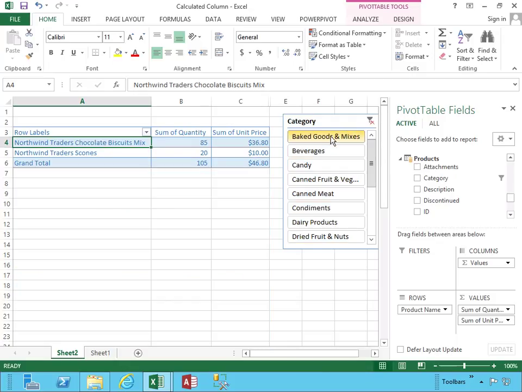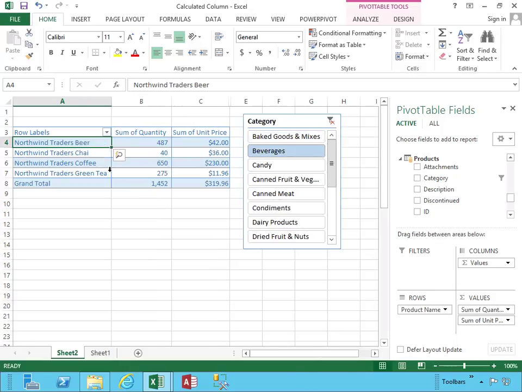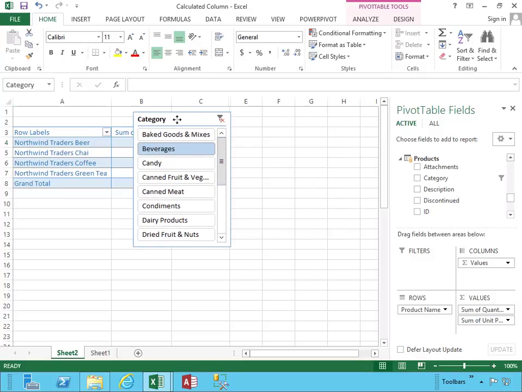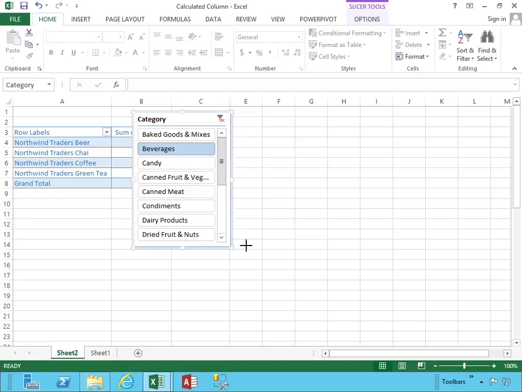Let's click on Baked Goods. See what happened there? That changed immediately. What about beverages? That's a different type of filtering. It's much more appealing to us. Nicer. We can move it around, stretch it.